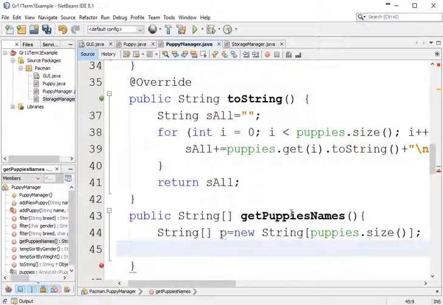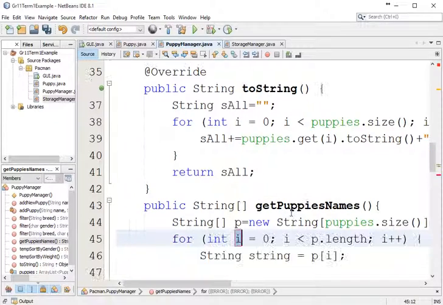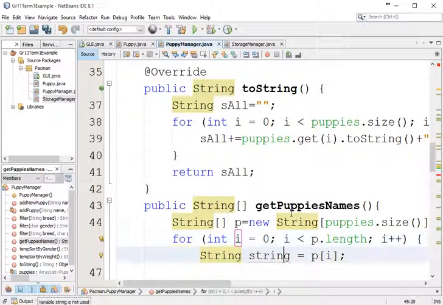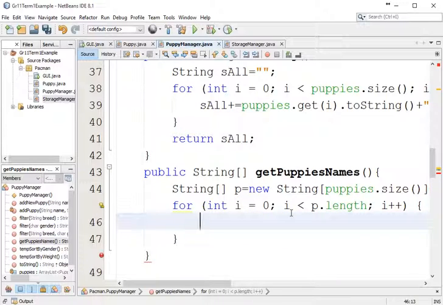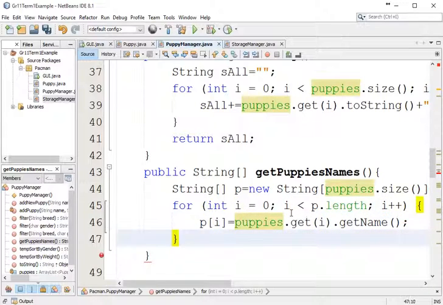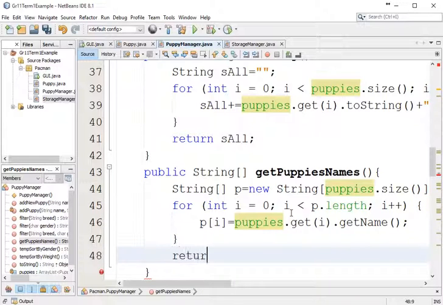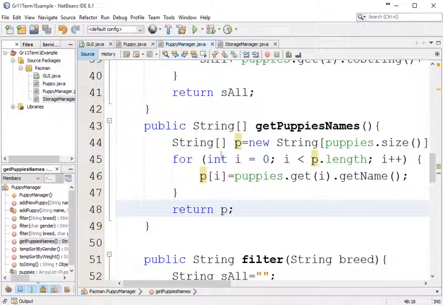But now, in this case, we're going to create this, and instead of p.length, well, we can do p.length, and we can then go string p position i is equal to puppies dot get i dot get name. So basically all I'm doing here is looping through my array of puppies, which has got all the details, receiving the name of each of them and adding that to a string array. I am then just going to return that string array. So this is just going to return an array of the string names of puppies. Do you guys get this?